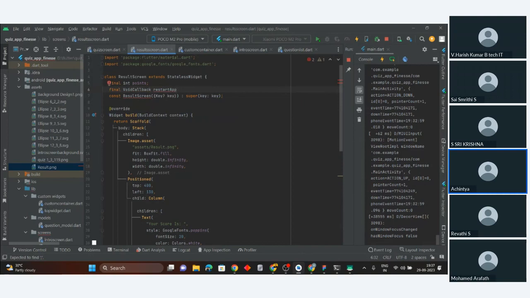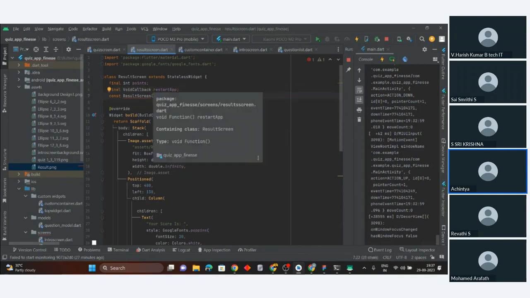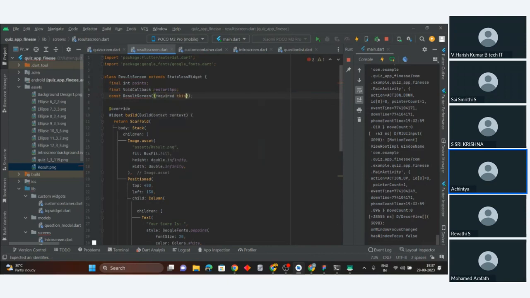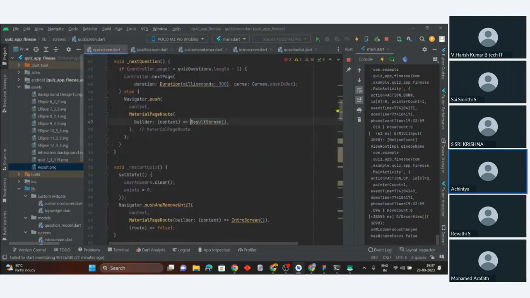Okay, fine. And in the constructor also we need to add it, obviously, right? Without that it won't accept it. So in the constructor, let's add it. Remove this. Add here required this.points and required this.restartQuiz, restart app or quiz, whatever name I gave. Okay, fine. That's it. And now when you come here in the quiz screen, you will see an error prompting that you haven't passed it. So you need to pass it now.